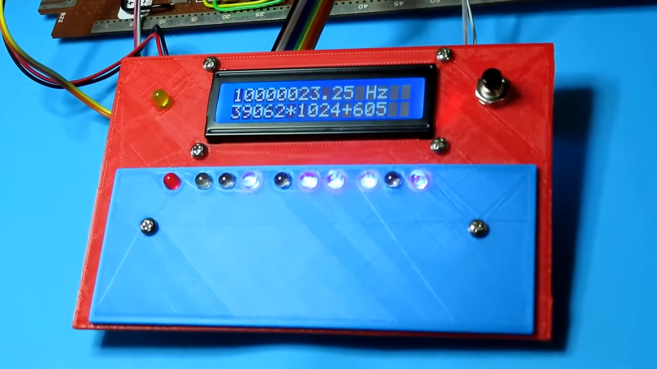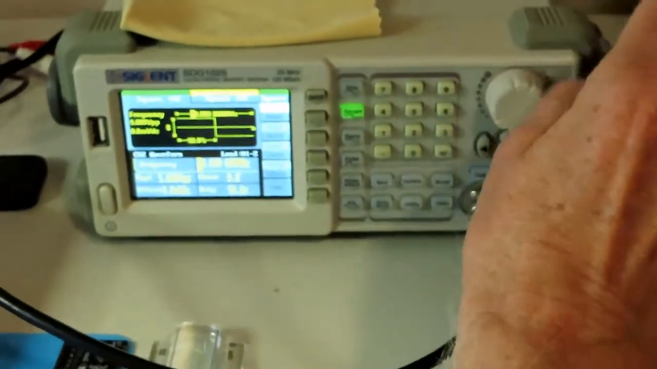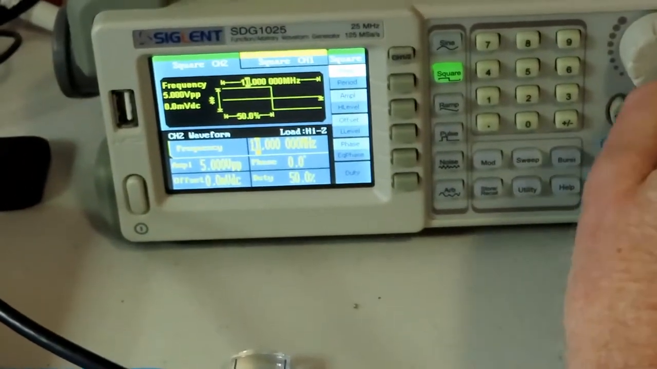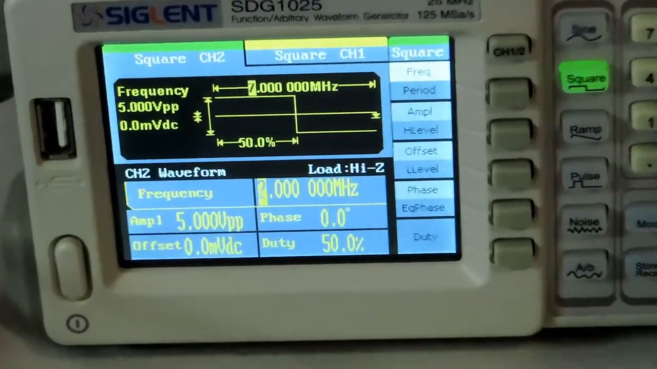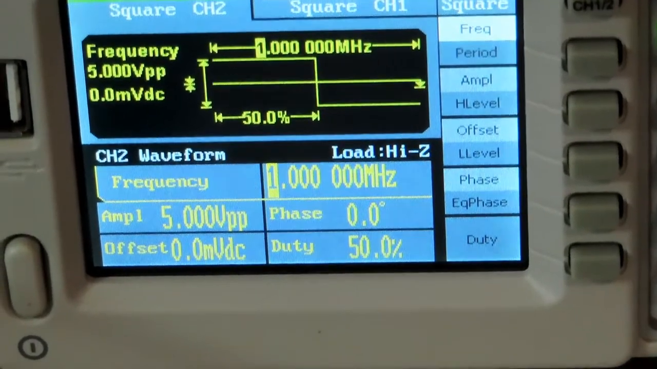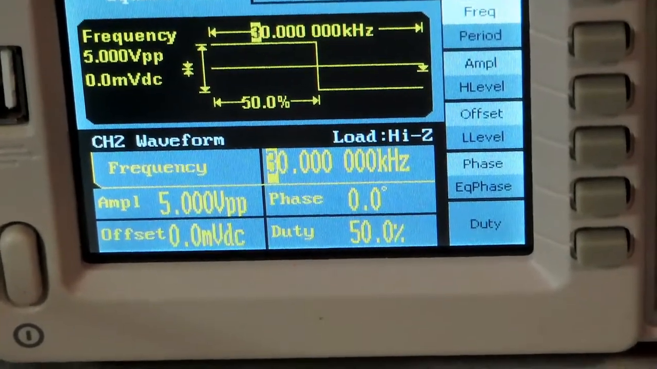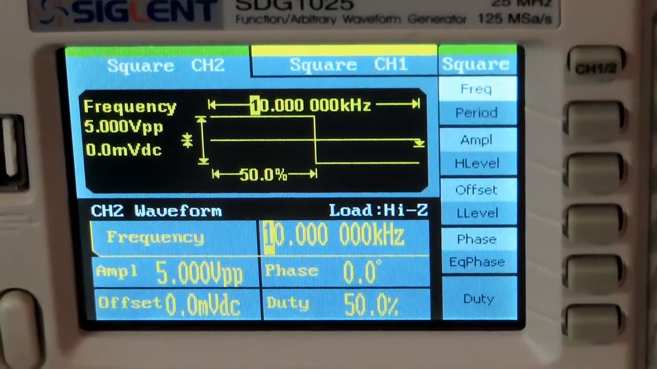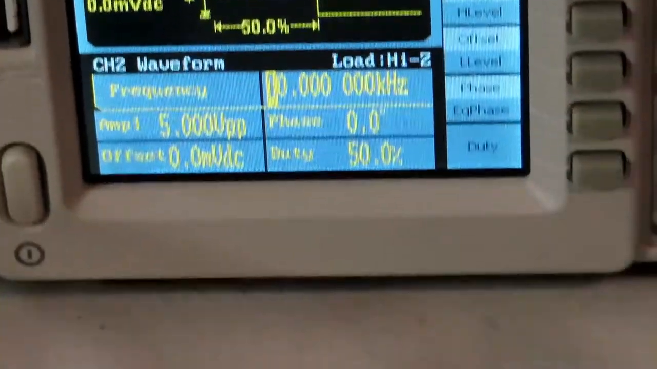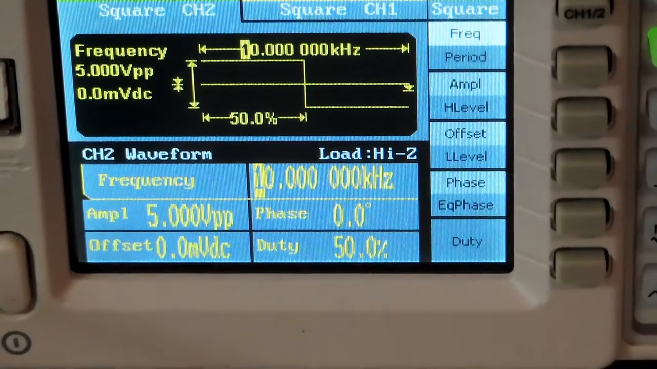At this point, I want to change the frequency in the function generator. So we'll go back over here, I'll switch the output off, it doesn't really matter. And we're going to do a low frequency. Very low frequency. Instead of 10 megahertz, we are going to measure what the function generator calls 10 kHz. I'll switch on the output.